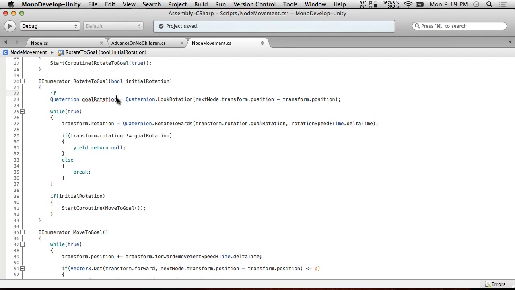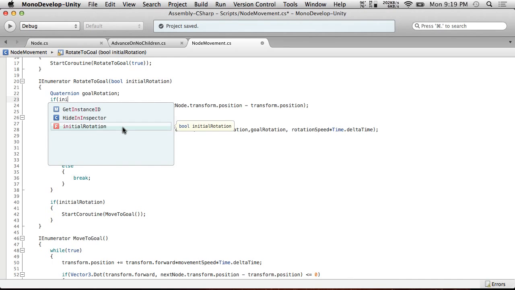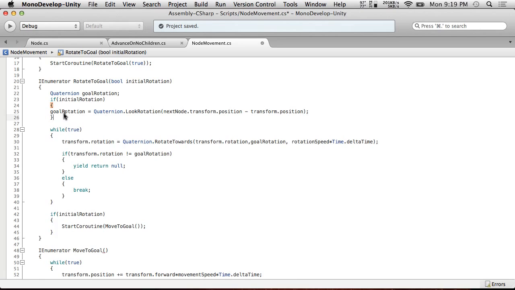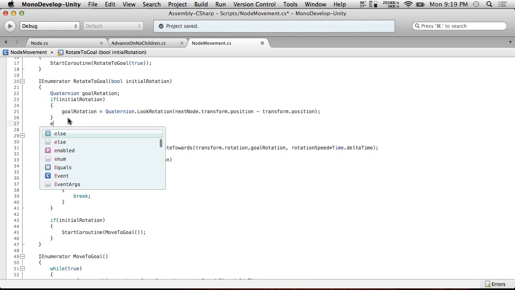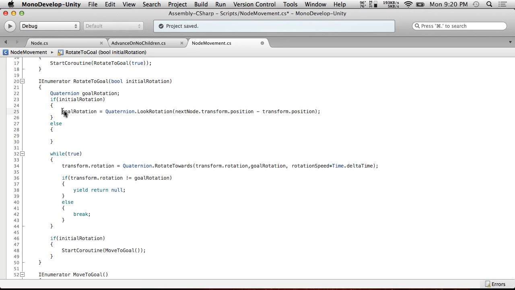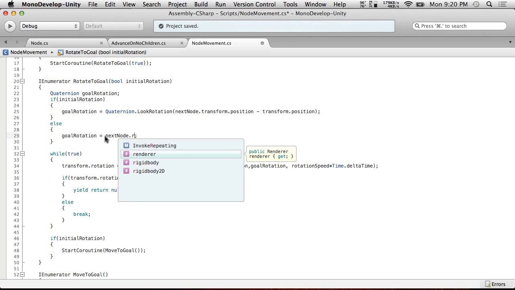So this is actually if initial rotation. Let's declare it first, just bam, and then if initial rotation, then we do this, and else we do the other. You're exactly right. Goal rotation. All right, and we want this just to be next node dot rotation.